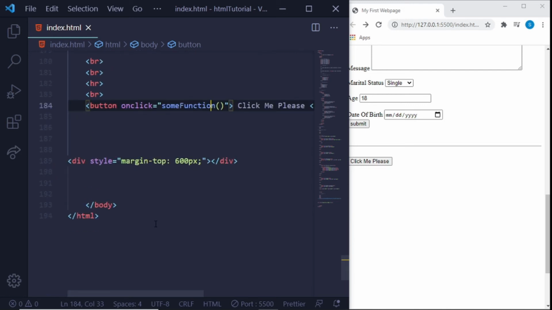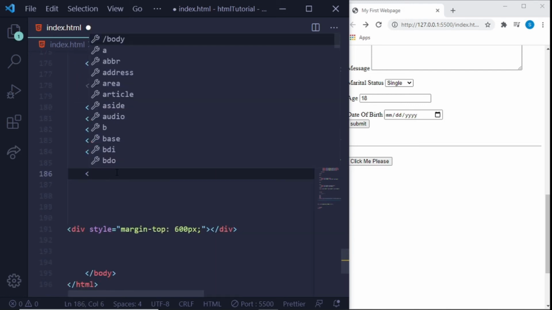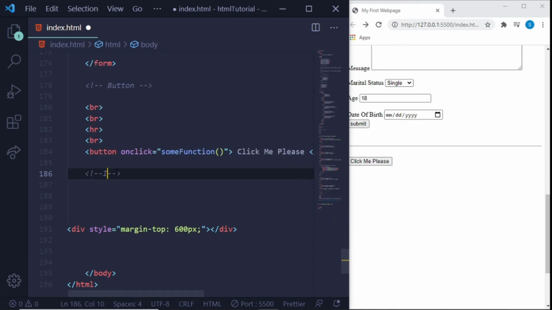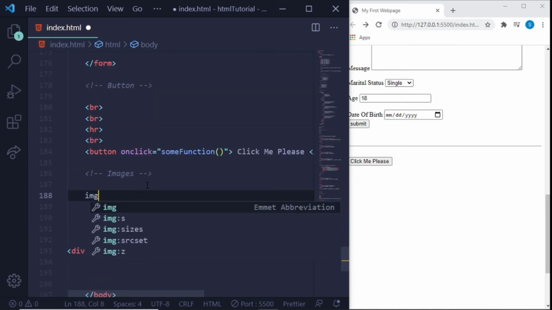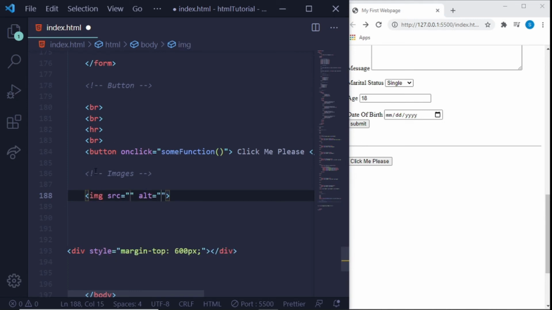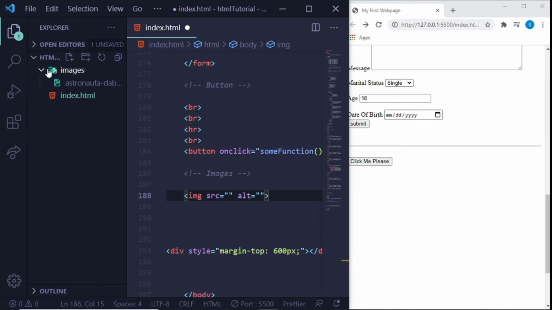So the next thing we're going to look at is the image tag. So comment right here, images. The tag for image is img, which is short for image. As you can see right here, we've been given two attributes. The first one is source, because the image tag on its own doesn't do anything, because it doesn't know what image to take. So the source is asking us, where do we get this image from? And right here, I already did it. I have a folder with the name images, and inside that folder, I have this astronaut dabbing.